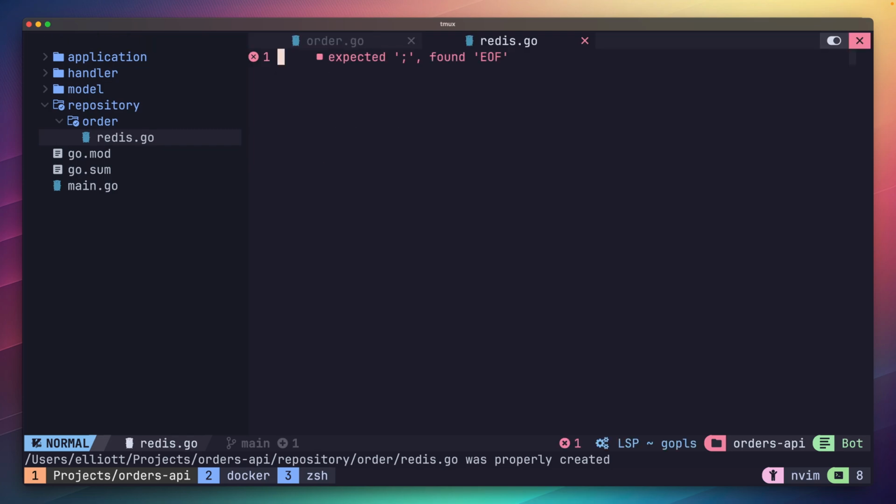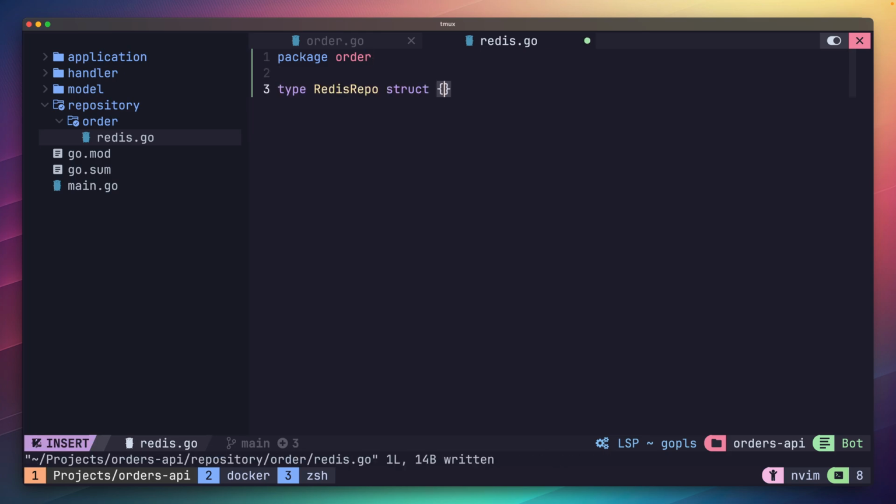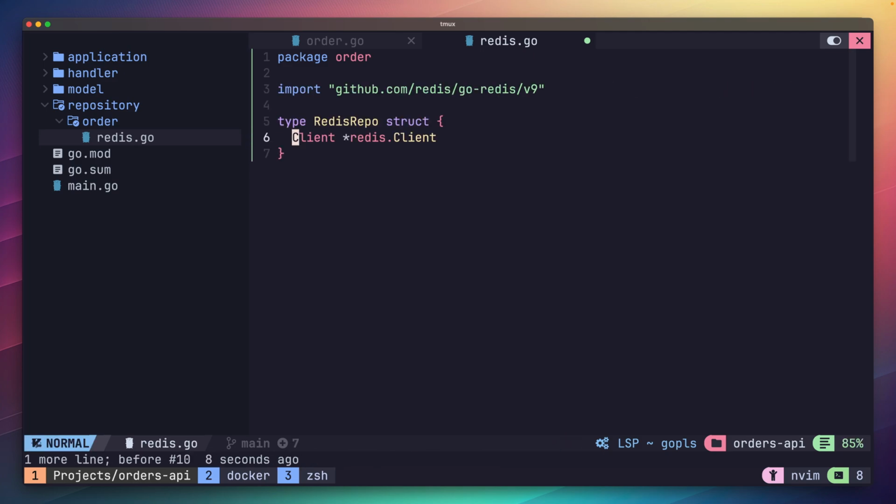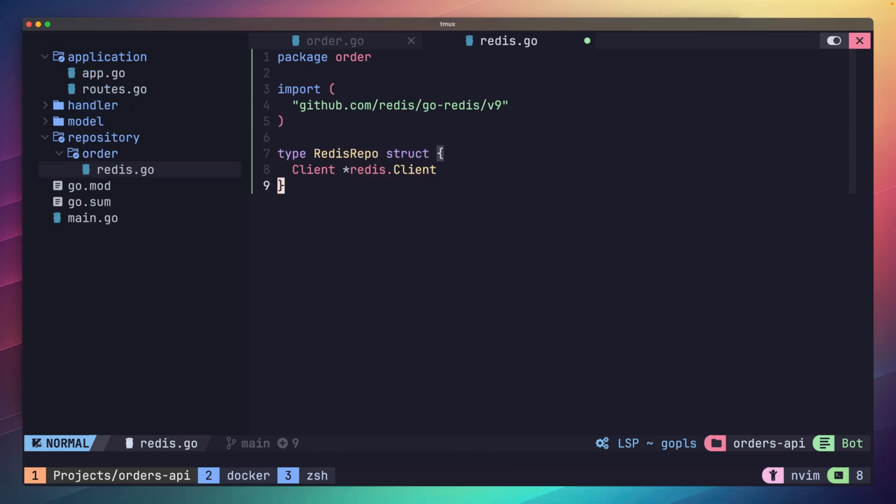Open this up and add in the package name. Next, we want to create a new struct type called Redis repo. This type will have a client property, which is of type pointer to a Redis client. Now we can start to define our methods. Let's start with the easiest method, which is going to be our insert function.